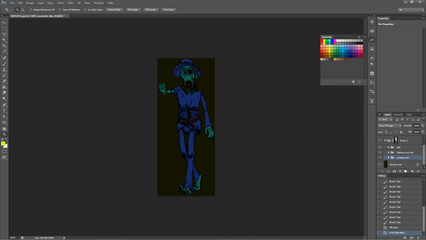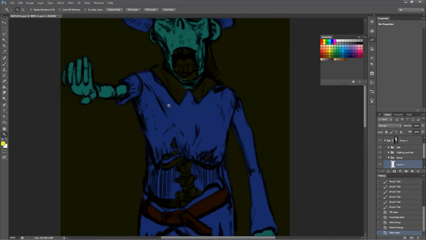Now let's do some zombie bones. I'll just call this bones. Put in a new layer. Alright, real quick, what I'm going to do is look at a zombie reference picture in the web browser. Zombie ParaNorman. Now, I'm not going to do 100% the same, but I'll just look at it to get an idea.